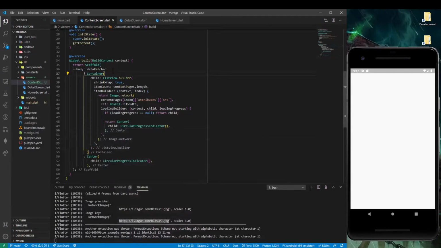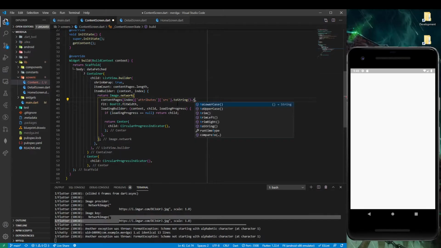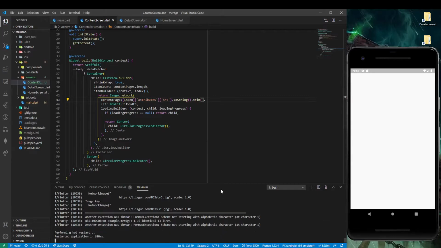Data fetch true. Container. List view builder. Shrink wrap. Item builder. Content index. Return image network. Index. Actually, I noticed we should probably trim the string. So where are we getting it? I can't remember. Oh yeah, it's right here. So why don't we edit the string and trim? Let's go here, and whoof. So actually we are getting it.